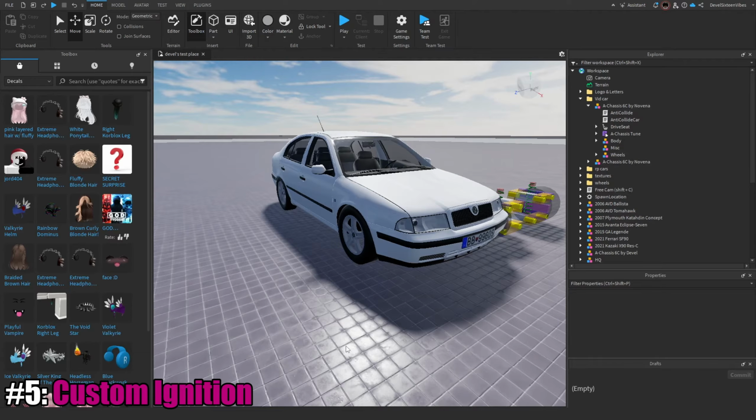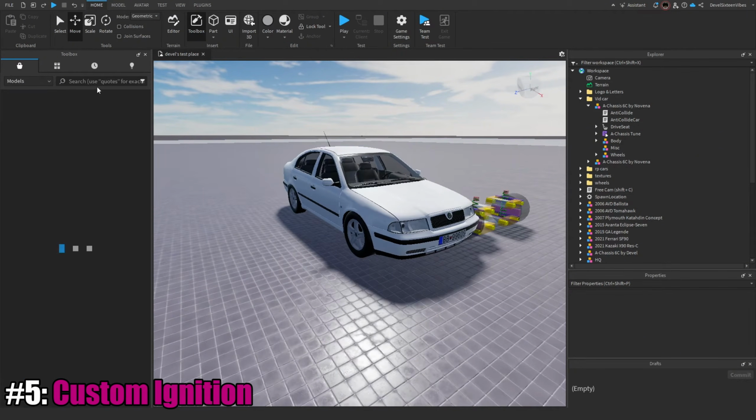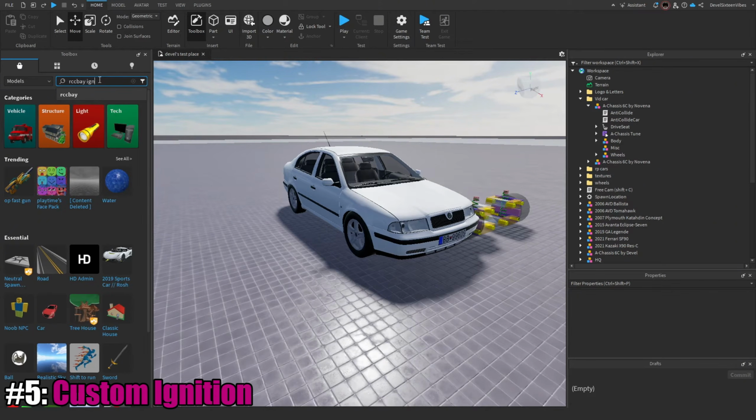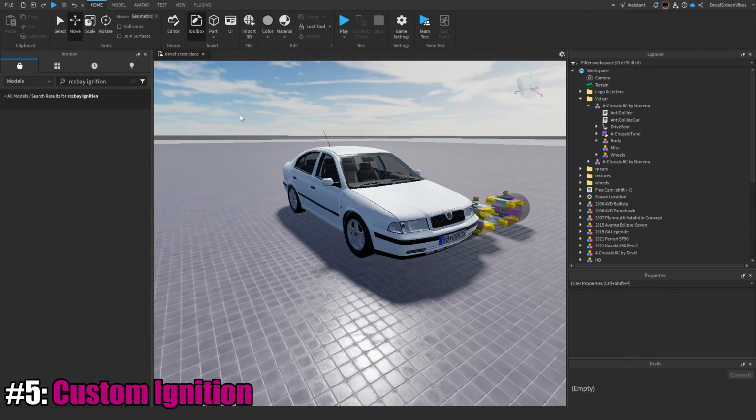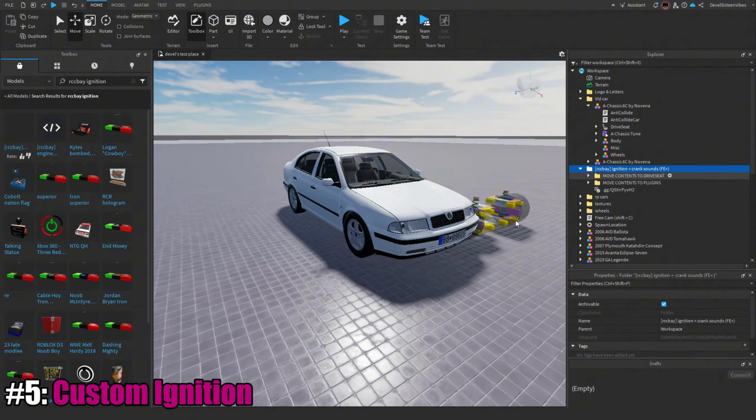So this is going to be a little bit tricky, but I have the perfect strat for you. So we're going to go into models under the toolbox, and you're going to search up RCC Bay ignition, spelled just like that, and it should be the result right here. Ignition plus crank sounds FE plus by Chet Zap, and you just want to insert that in.